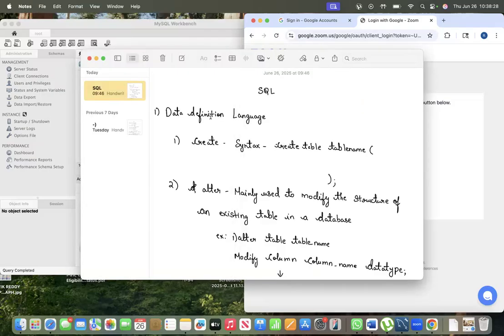As we know, the data definition language is mainly used in SQL to define a table, in order to create a proper structure for the table. For that, we use these data definition commands. Today, let us start with the session. Let me share the screen once.